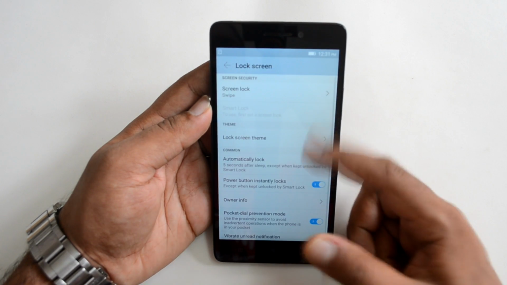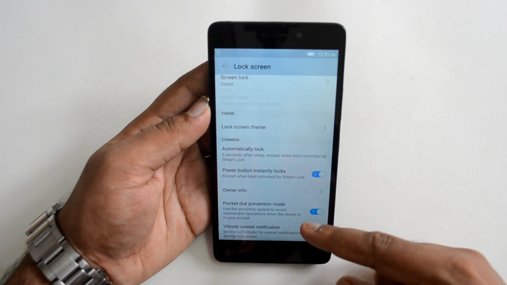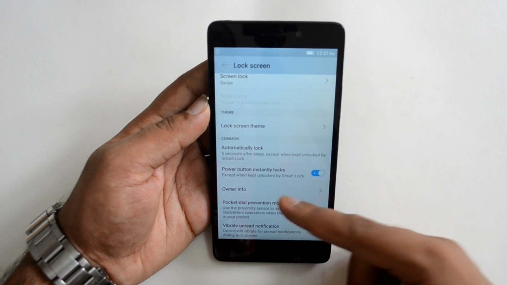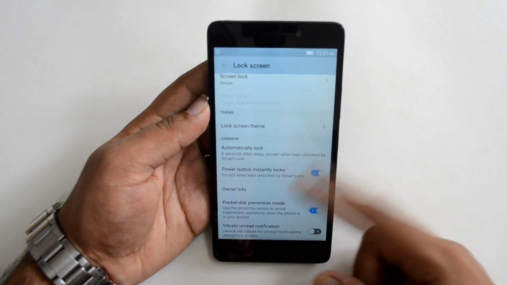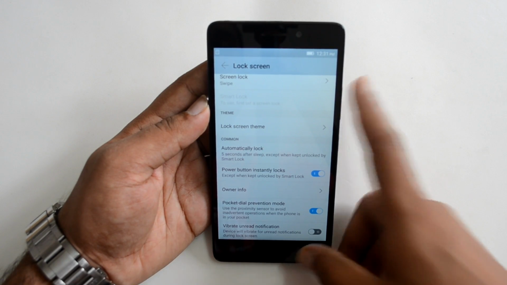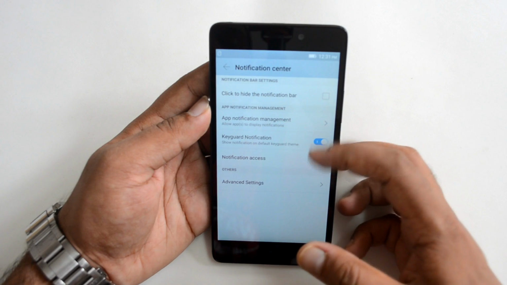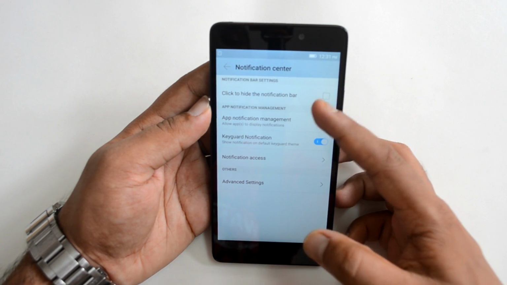Now going to the lock screen, you have the default set of options. You can see pocket dial prevention mode is enabled. So when your phone is inside your pocket, you can prevent dialing with the use of the proximity sensor available on this device.